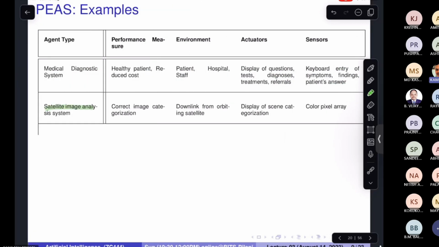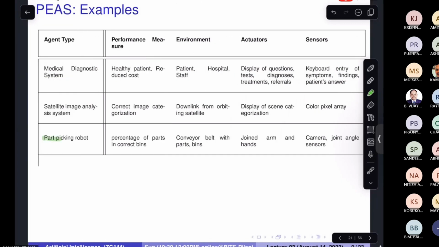Similarly, satellite image analysis system, part picking robot. There is a robot that wants to pick something, the right kind of things or faulty things, from the conveyor belt. So what is the percentage of parts placed incorrectly into the bin? He wanted to find out. This is a performance measure.